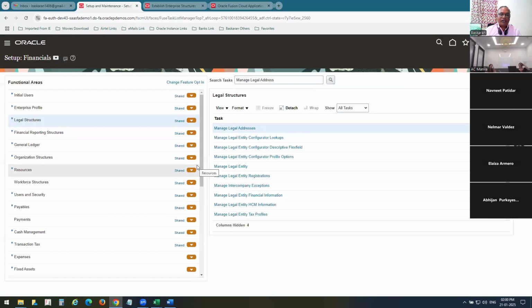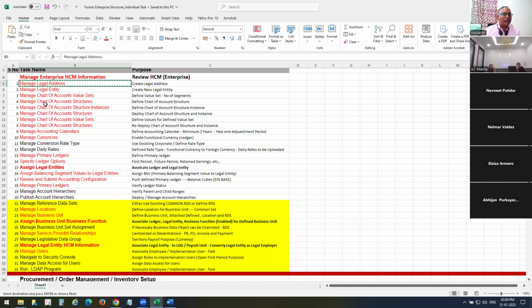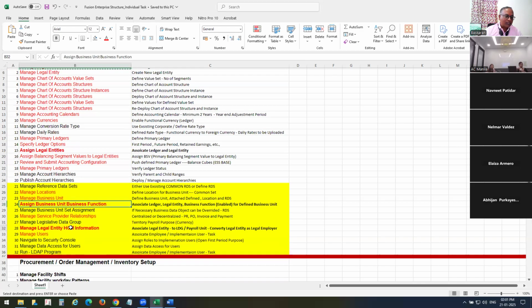After the legal address is created, we have to create a legal entity. The task name is manage legal entity. Many people are asking, sir, which is the first step? Should the legal entity be created first or the ledger? They are different components. You can create either first or second, associating through this task. In this task only, we are associating ledger and legal entity. In this task, we are associating ledger, legal entity, business unit, business function. In this task, we are associating legal entity to our LDG for converting it as a legal employer. So these three tasks are very important for associating our components.